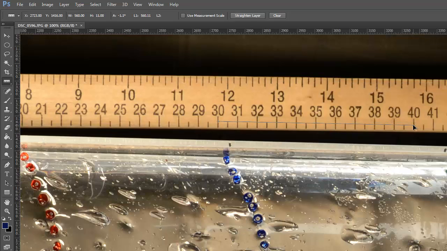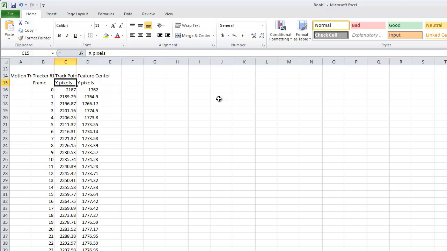Here I'm dragging out a line that is exactly 10 centimeters long. When I let my mouse go, up in the upper left-hand corner, it will show me how many pixels that was. So the width is 550 pixels. We're going to use 550 pixels as our measure: 550 pixels equals 10 centimeters, so 1 centimeter equals 55 pixels. With that information, we'll go back to Excel, and we can convert these pixel dimensions to centimeter dimensions.